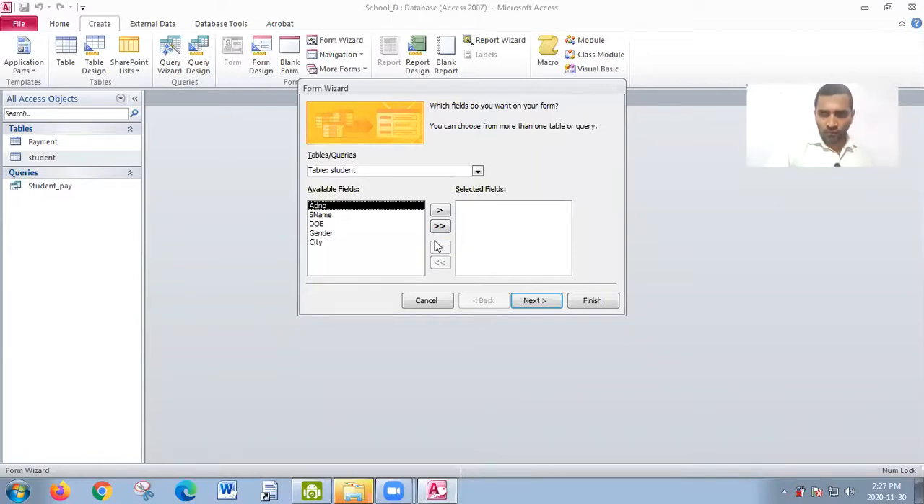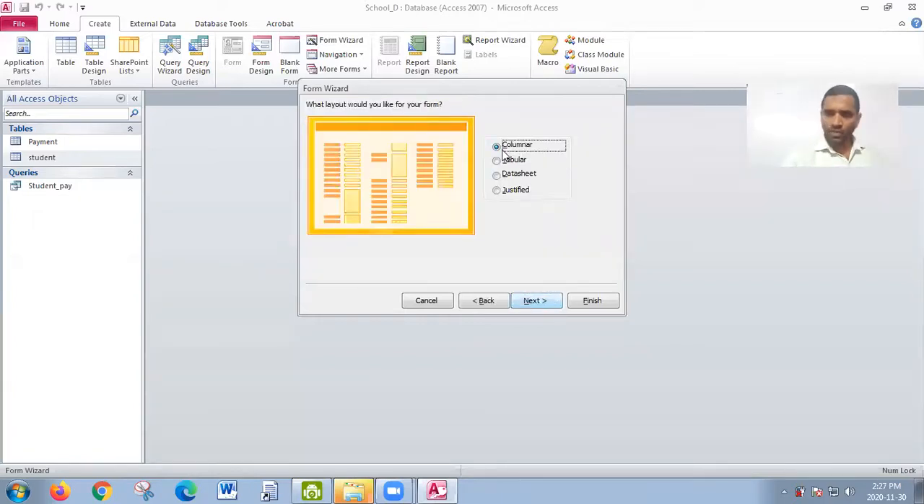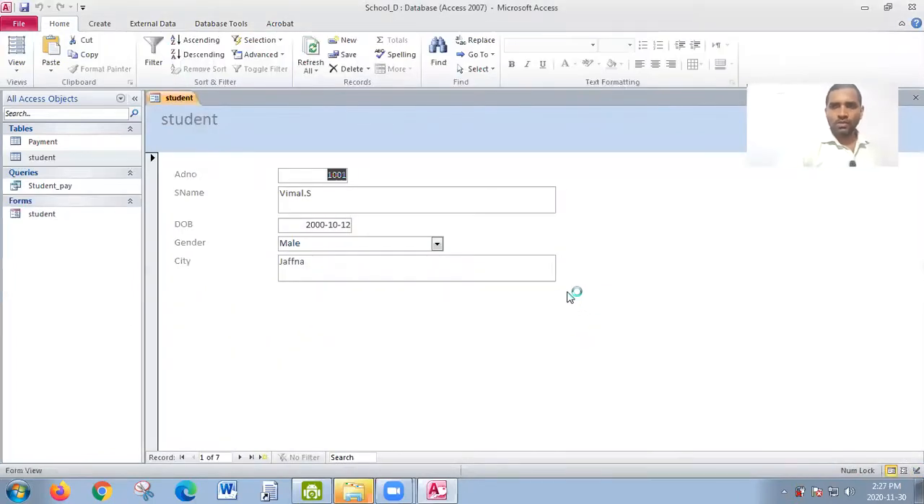But if you want all the fields in your form, better use this selection. You can click this one. Now all these fields are selected, which means these fields will be included in our form, right? This is enough. Click next. Yes, next. You can change the layouts, but I'm not going to change the style now. So next and then finish.